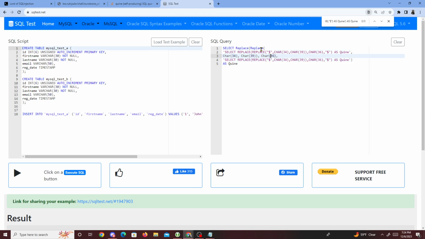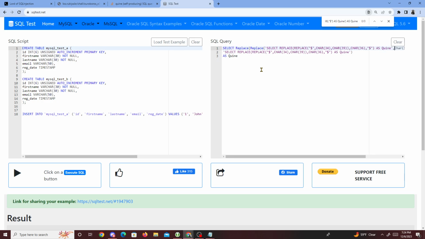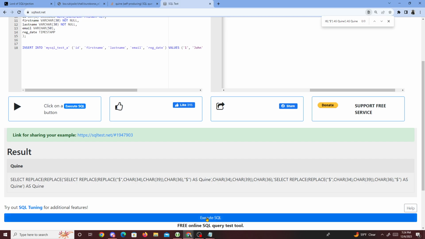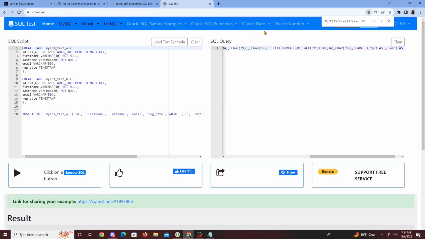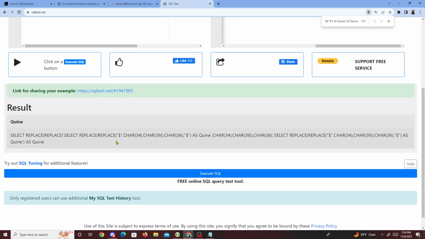So what we could probably do is something like home, and then if we just execute this again. But anyway, the SQL query is supposed to match with this for the most part.